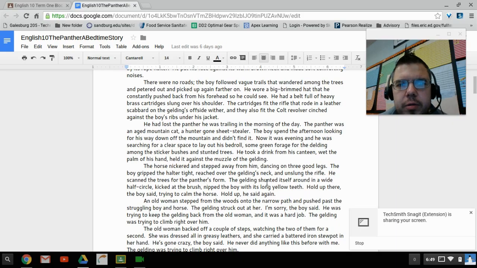He had lost the panther he was trailing in the morning of the day. The panther was an aged mountain cat, a hunter gone sheep stealer. The boy spent the afternoon looking for his way down off the mountain and didn't find it. Now it was evening and he was searching for a clear space to lay out his bedroll, some green foliage for the gelding among the sticker bushes and stunted trees.